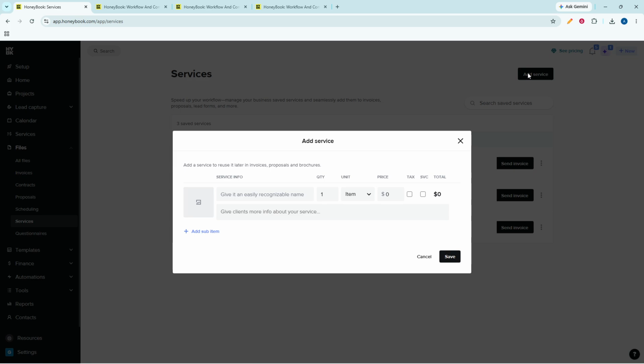Now, enter a name for your mini session service. Choose a title that's clear and recognizable, especially if you plan to use it in proposals, contracts, invoices, or booking flows later on. A simple, specific name usually works best because it helps keep your service list organized and easy to scan. After that, you have the option to upload a service image if you'd like.